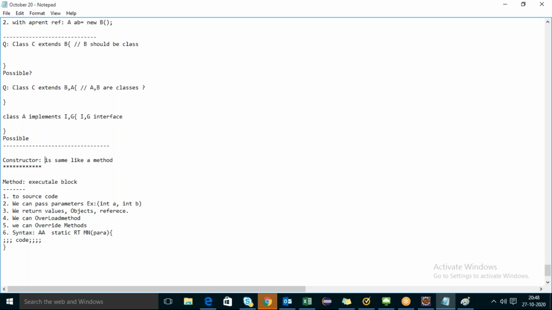Constructor is same like a method. So already we have a method. Then what is the purpose of constructor again? There could be some sort of difference. Yes or no? Otherwise, what is the purpose of introducing methods with different name?